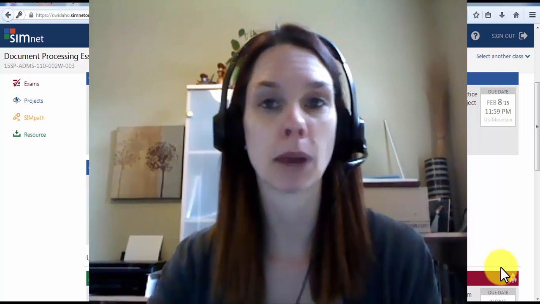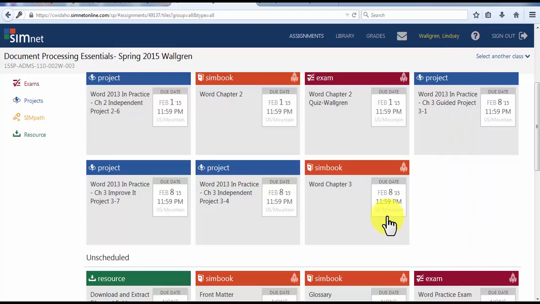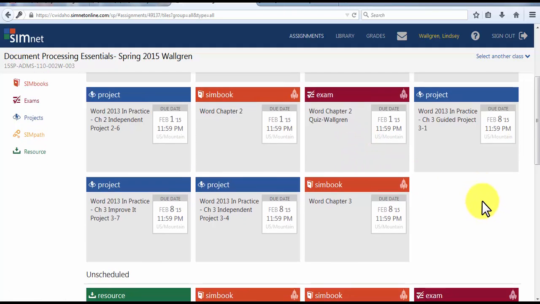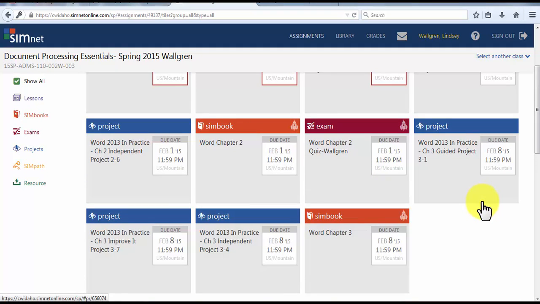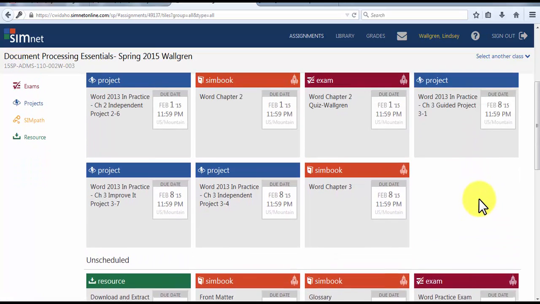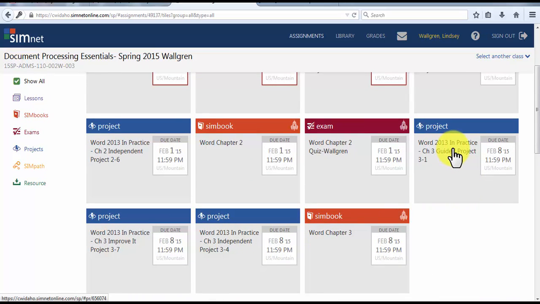Okay, so I have my SimNet open. Honestly, I don't do these every time as I go through because I have done them so many times. I could probably know all these independent projects like the back of my hand. Anyway, we'll start with guided project 3-1.